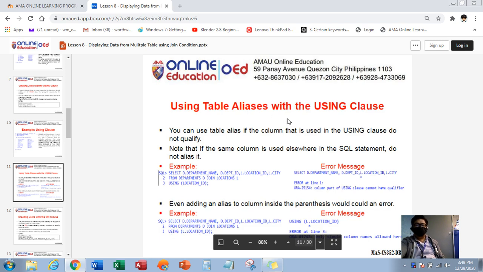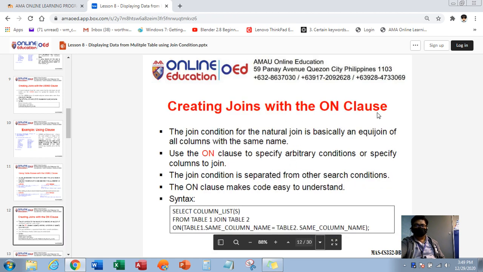So when using aliases, we cannot use them with the using clause. Under that, we use the on clause. When we make an on clause, we can rename the table. If the column name of a table is too long, we can rename it using aliases. This is the on clause under using. We can only use it with the join command.